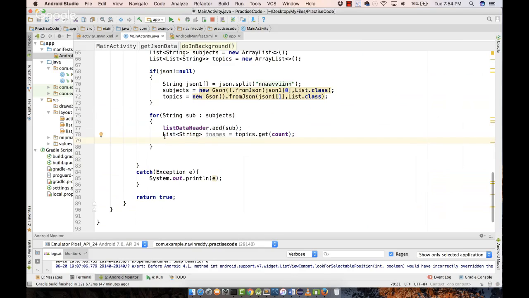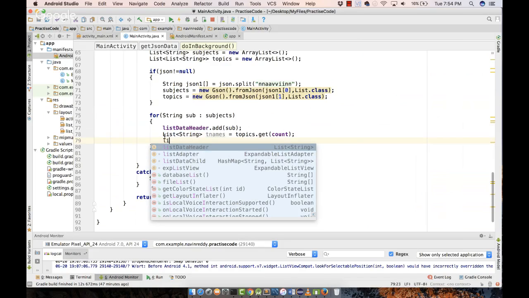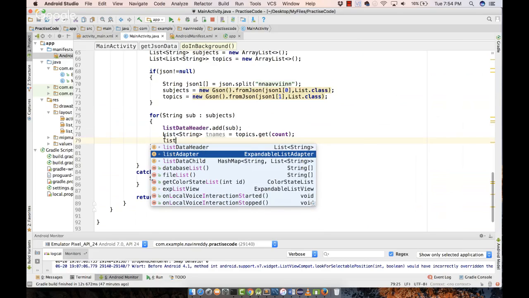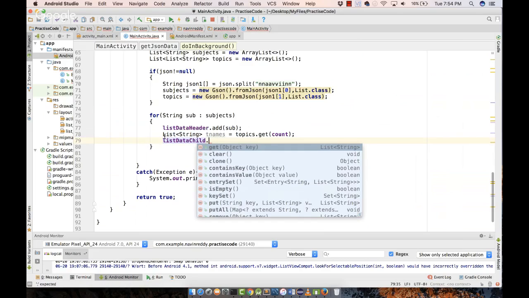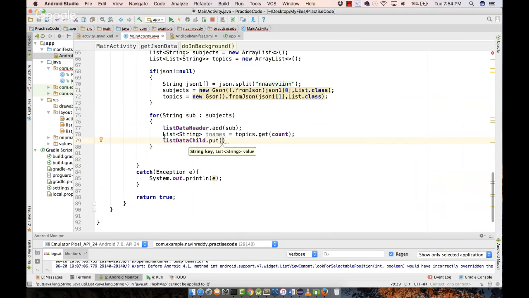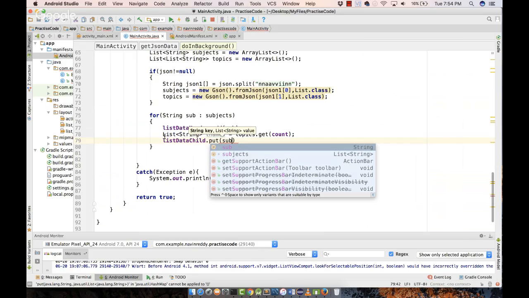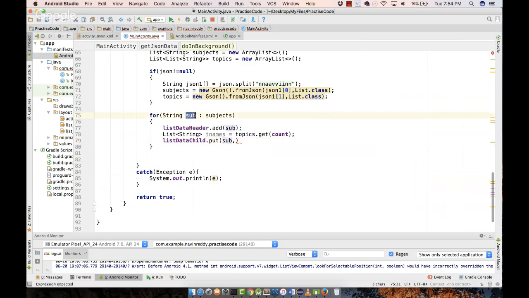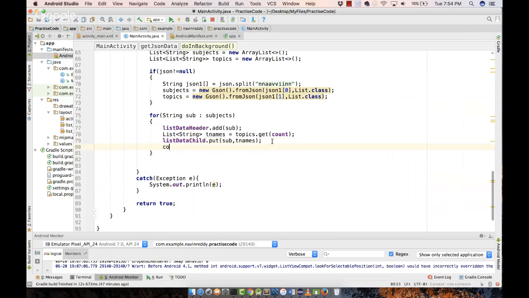Okay, so once we got this list, I will say list data child dot put, and here I will put those two things. First, I will mention the subject, right? Because for Java, the subject will be Java, and then we'll have topics for that, and those topics are actually stored in t names. I have those topics, right? I just have to increment the count operator, and our job is done.